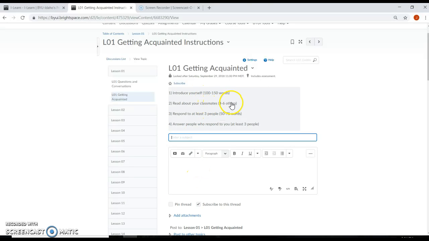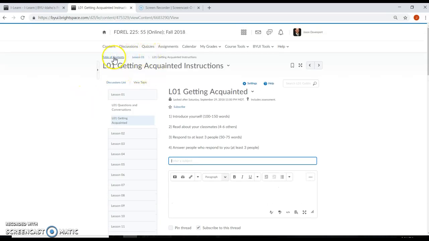When you're done with that, read about 4 to 6 others and respond to 3. Answer people who respond to you. So you'll keep going throughout this next week or so, introducing yourself to others. So make sure you do that, and that will be due this week.